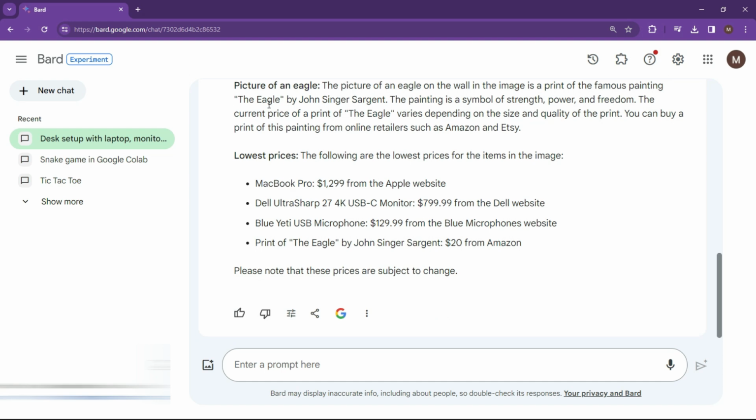All right, so you can buy these types of items over here, and it's basically done the best it can to try and source the information for you. But now it's obviously up to you. You can just go look for MacBook Pros, Dell UltraSharps, Blue Yeti microphones, and printing of the eagle.